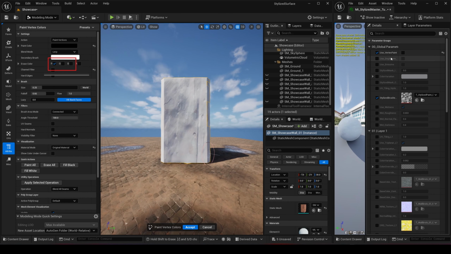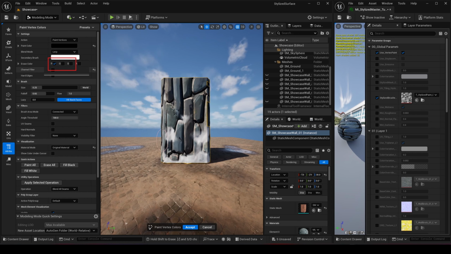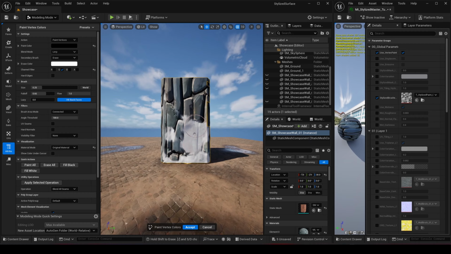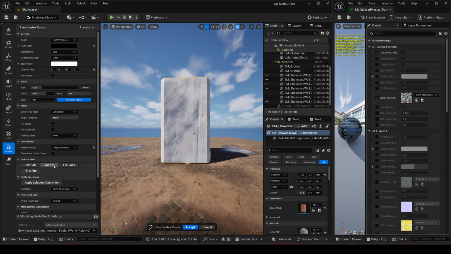So the red channel controls the transition between layer 1 and layer 2. The green channel controls the second blend layer, and the blue channel is used for wetness. If I paint using the red channel, the first stucco layer appears over the bricks. If I switch to green, I can paint a second variation. This allows us to create much more organic and believable surfaces.